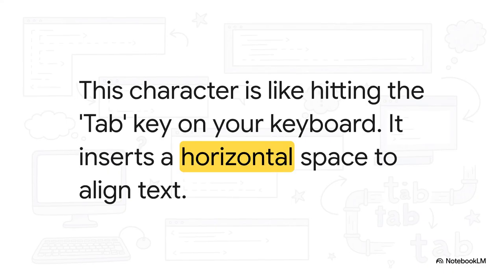All right, let's start with the tab character, \t. Think about what happens when you're typing in a document and you hit the tab key on your keyboard. Whoosh! The cursor jumps over, right? Well, that's exactly what \t does inside your Python strings. It's your secret weapon for creating those perfectly aligned, clean columns.